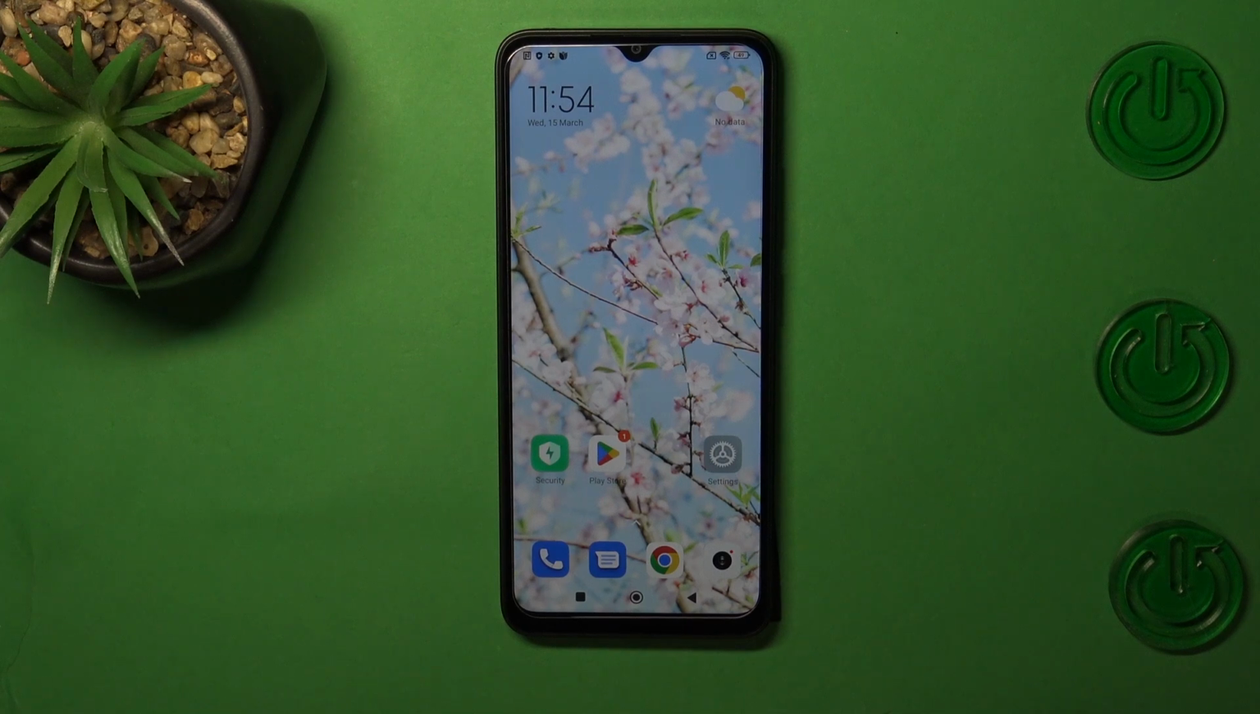Hi everyone, in front of me I've got Redmi A1 Plus and let me share with you how to change the video resolution on this device.